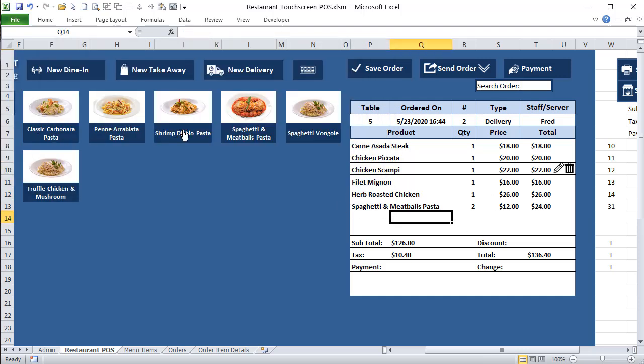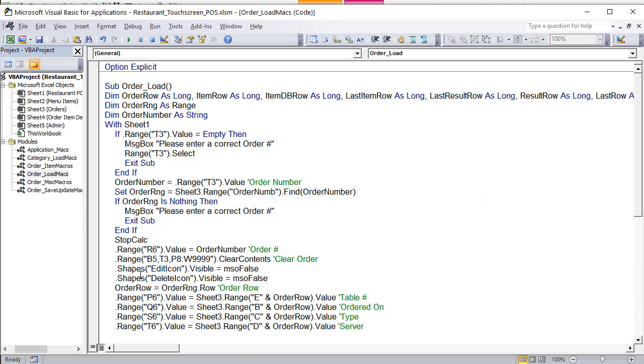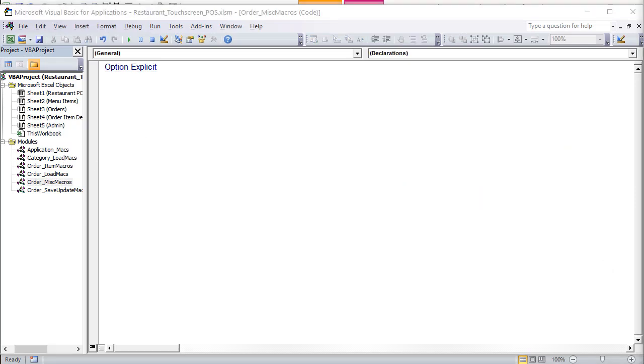Except let me add that. Let's try that on a new order. Now I want a new order. How do I create a brand new order? So I want to clear that out and put a new order. That's pretty easy. Let's write some macros to create a brand new order, and we're going to assign it all to that. So we're going to go into miscellaneous macros, and we're going to write some orders for that.